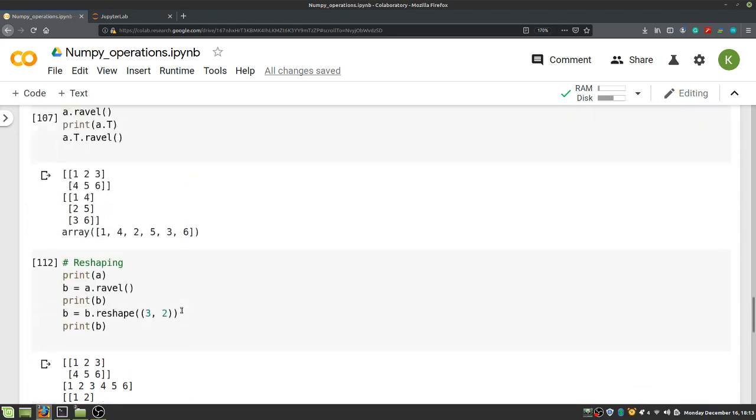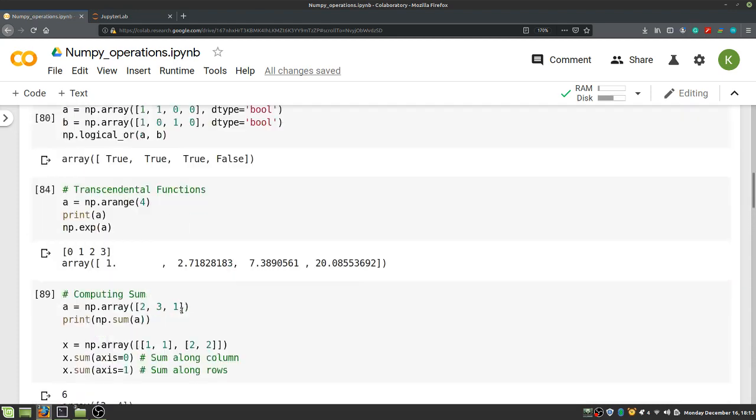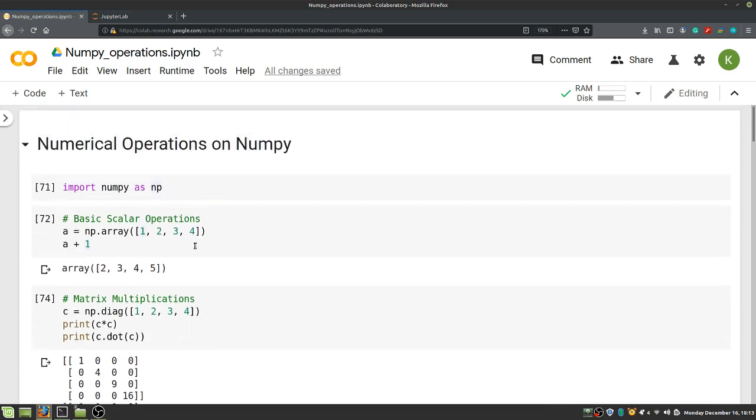So these are the basic numerical operational methods that we can use with the NumPy library.